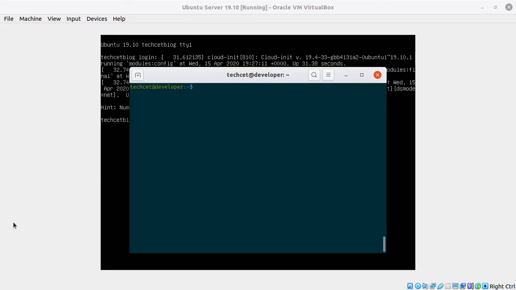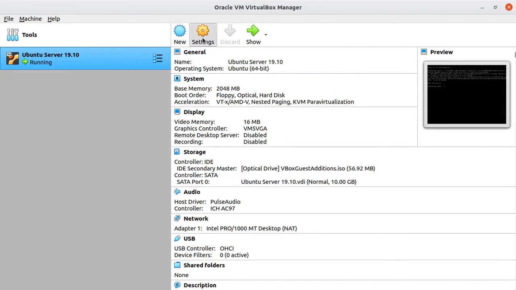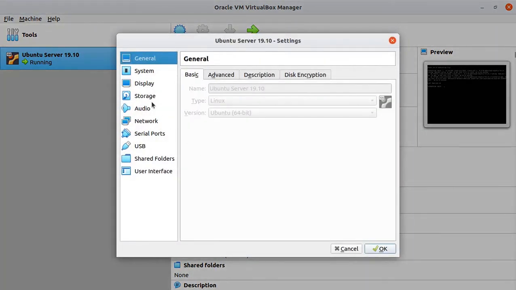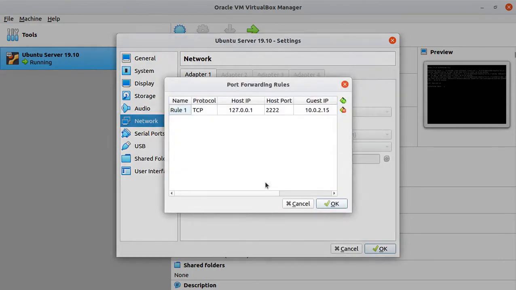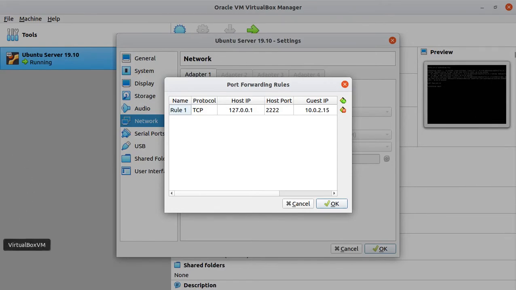Now in our virtual machine, from the settings we need to use Advanced, then Port Forwarding. As you can see, the protocol is TCP, then the host IP is 127.0.0.1, then the host port is 4022, then the guest IP is 10.0.2.15, and you can get the guest IP from here.